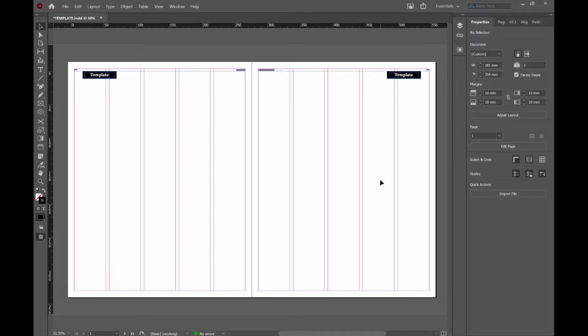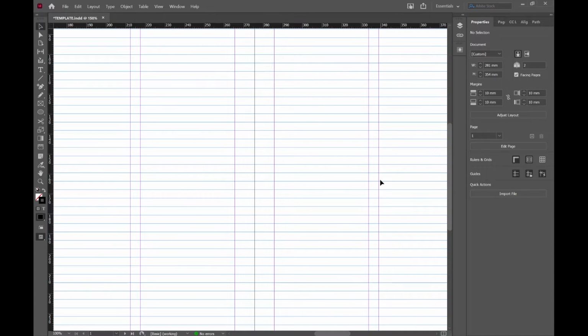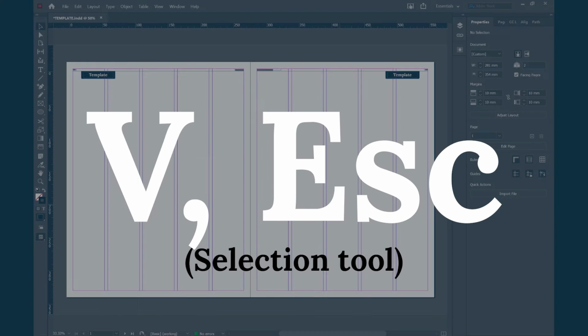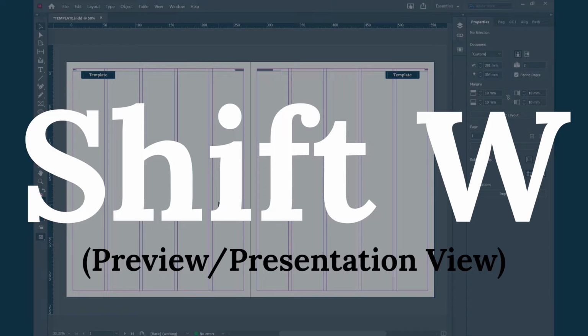Shortcuts. Most important ones I end up using are Control plus to zoom in, and you can get quite fine with that one, and then Control minus to zoom out. There's also, if you press V, that brings up the selection tool. It's V or escape. Another one is if you press Shift W, it brings up this preview sort of thing basically, and it will show you everything that's on the page without any guidelines and stuff. I will press Shift W again.